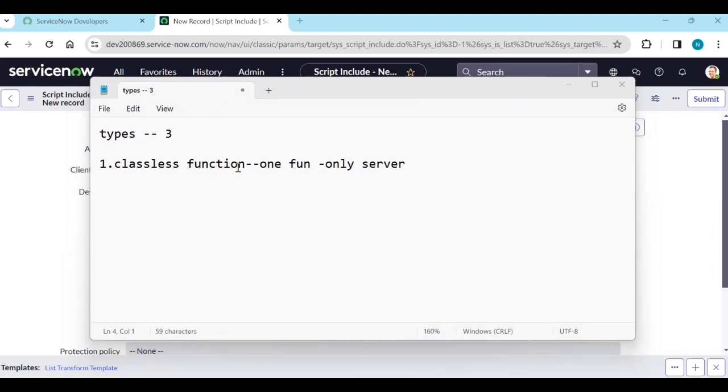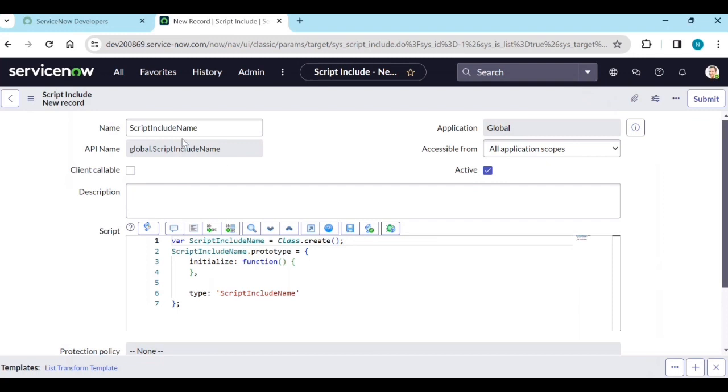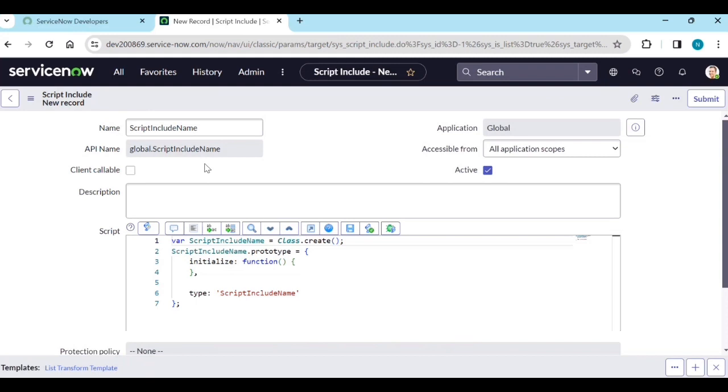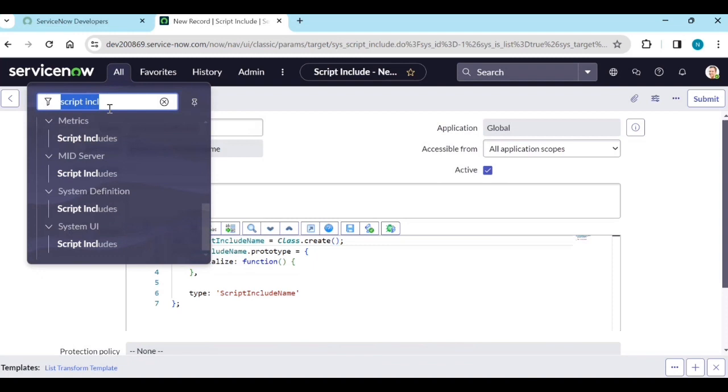As I told you, a classless function is one function. Classless script includes are not callable from client side script, even if the client callable option is selected. So let's create one classless function. Before that, I need to define a business justification: why I am creating the script include and what is the purpose of the script include I am creating.